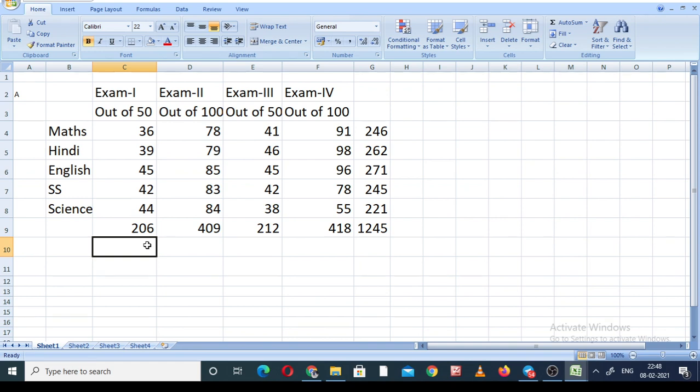For percentage, and not only the percentage, for any formula you would like to implement in MS Excel, remember it always starts with the equal button. This equal button is near the backspace on your keyboard. After that, you have to select the score marks. There are two methods to select the score marks. Either you put your cursor here, and C9 will come automatically.